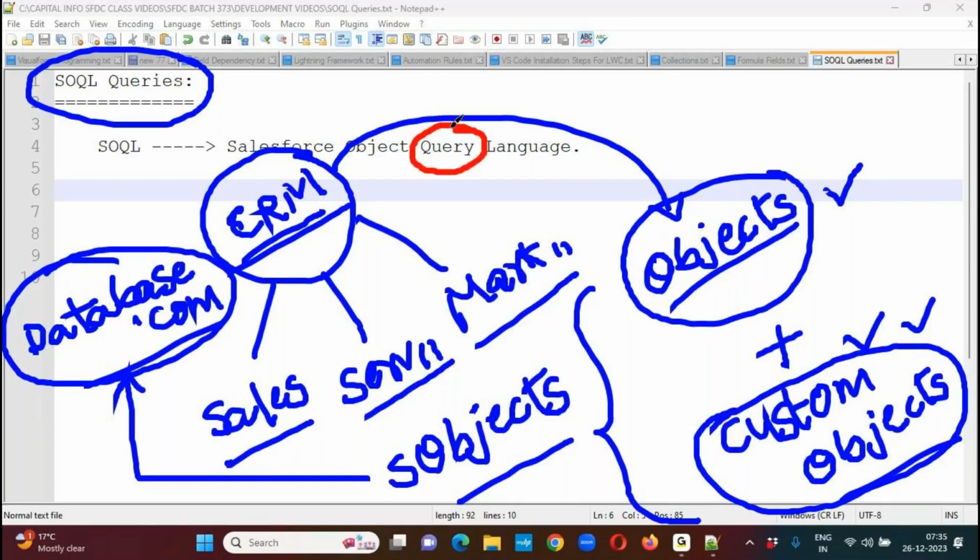Query means what? Question. Okay. It's a request or it's a demand or it's an order. Request. Right. So now query is nothing but a request to that respective database to get the data.